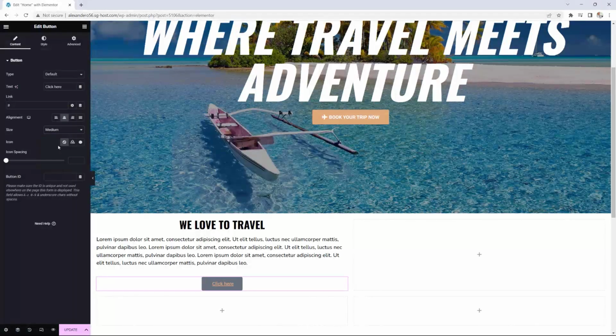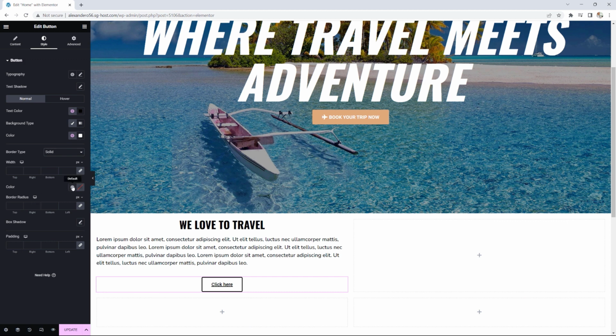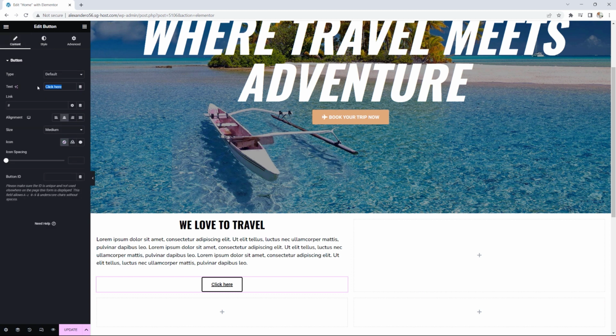Make the button medium size. Let's go over here to style. And what we're going to change here would be the text color. First of all, will be black. And then the background type, we're going to go with the classic, and then the color here will actually be white. And then the border type here would be solid, and then the border color would be black. Okay, and then for the actual text, the text I have in here is learn more.